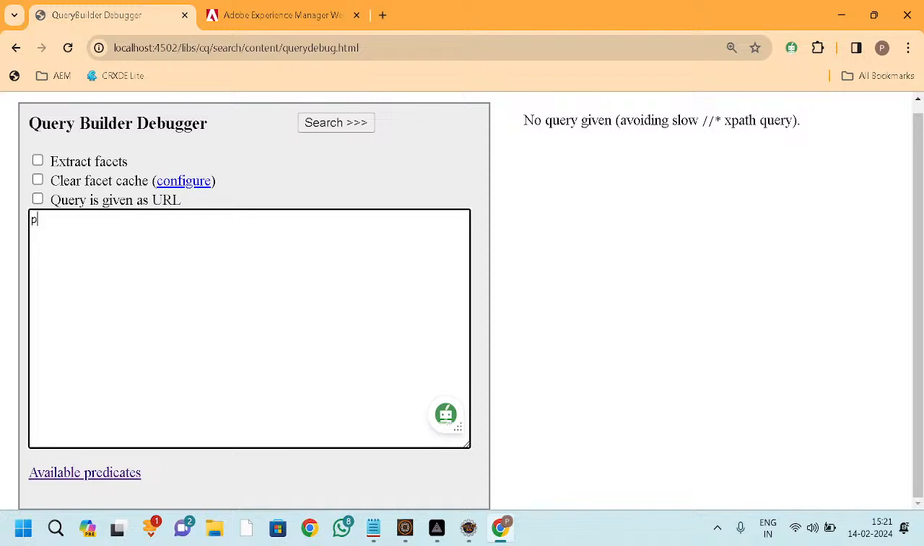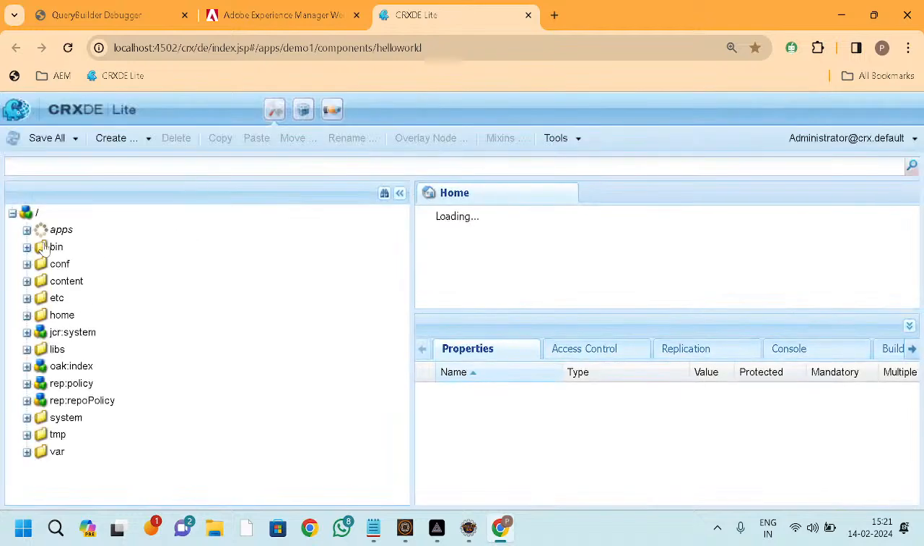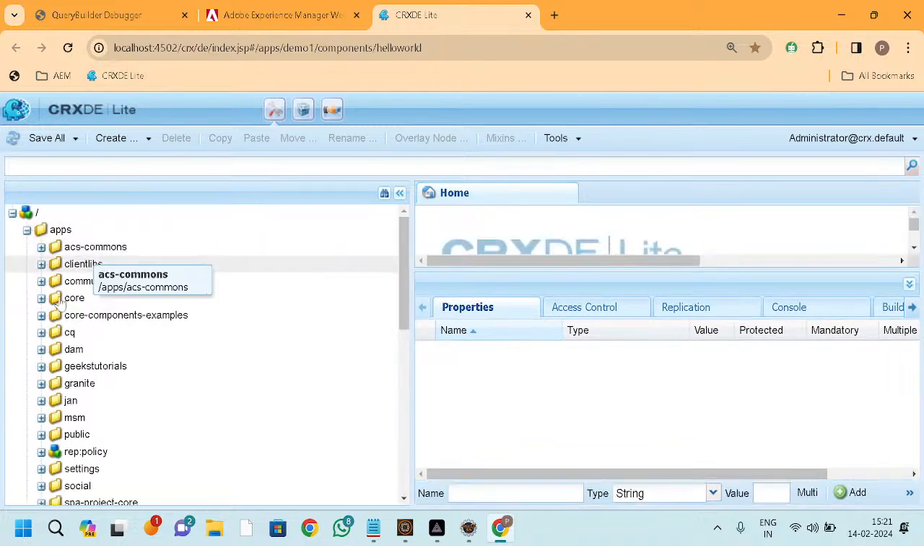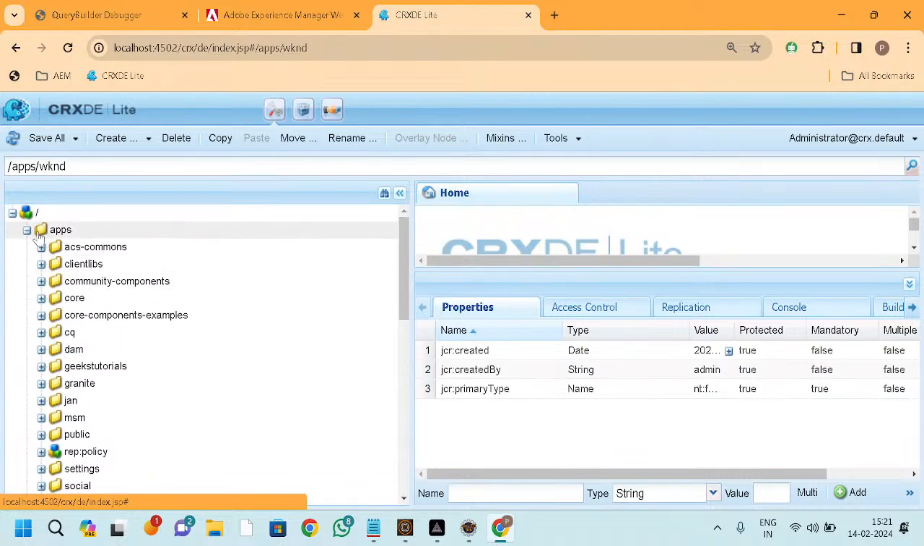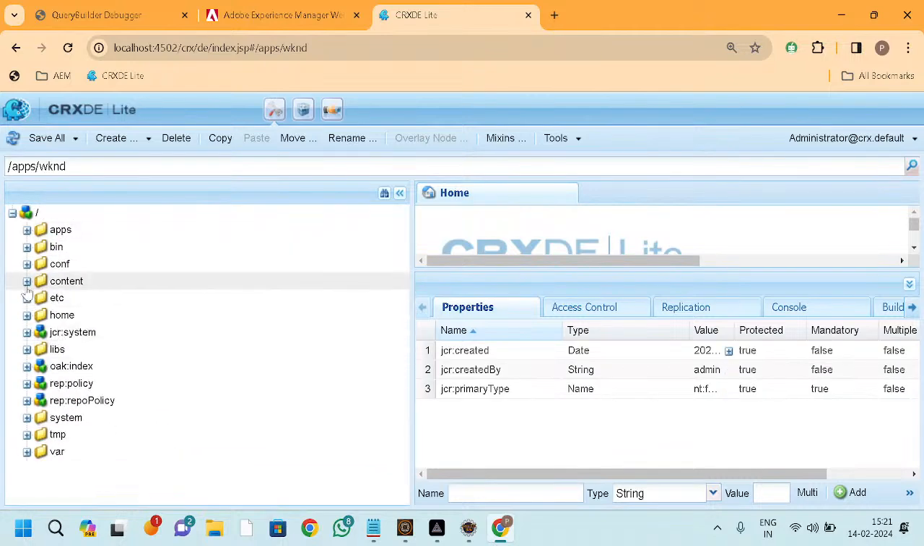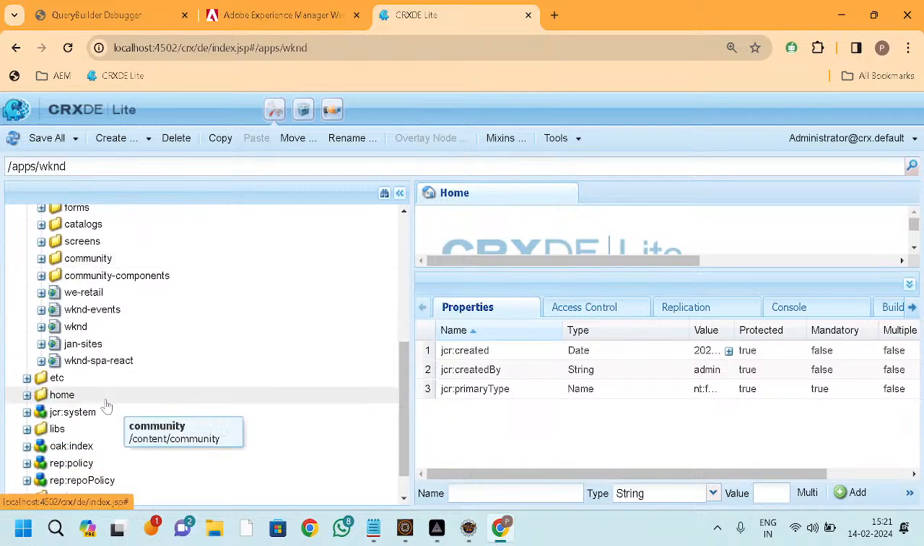So here I'm using the first predicate, that is type. Now inside this CRXDE we know that we have a lot of nodes, right? Which node do you want to search here? So I just simply want to search cq:Page. This is the type. So when you are going inside the CRXDE, anywhere you can go, not here. Pages are present inside content mostly.